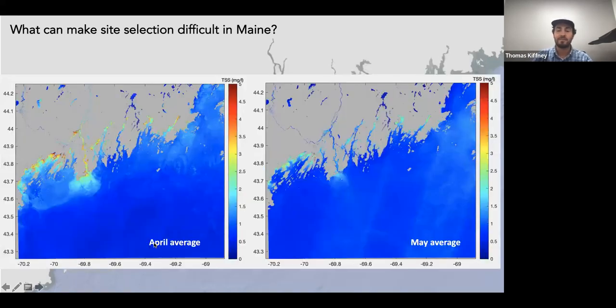And so beyond temperature, there's a wide range of environmental variables as well. These are some images, also high resolution satellite images. On the left, we have an average of April total suspended solids, so everything that is just sitting in the water. That includes phytoplankton, dirt, anything else that is just kind of suspended in that water. And on the right, we have an average of images from May, and these are from 2016 to 2020.